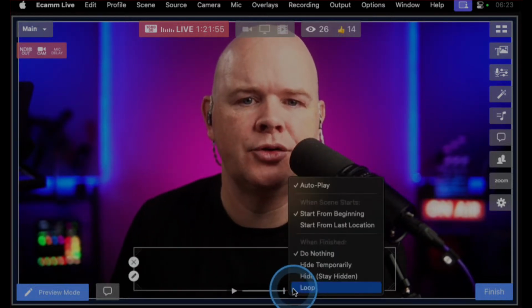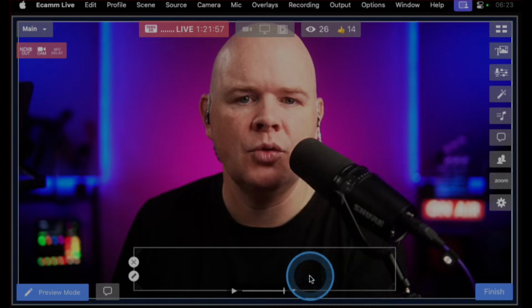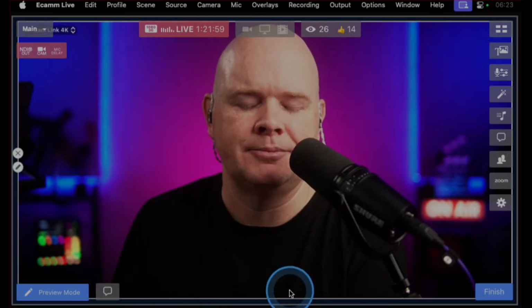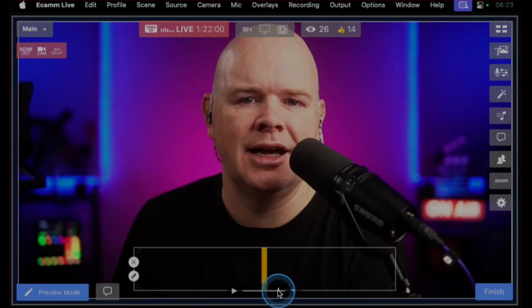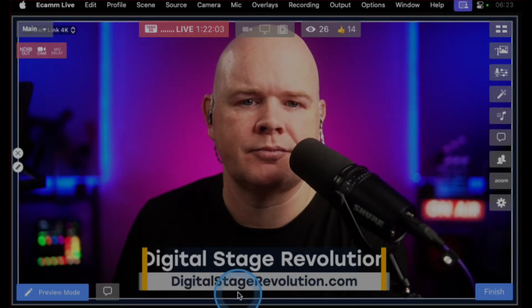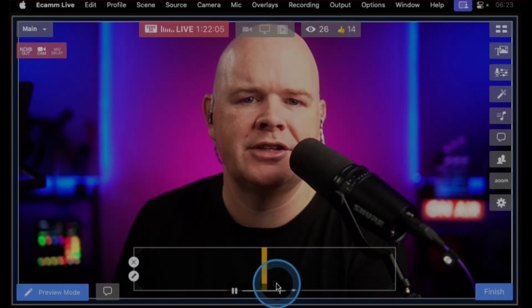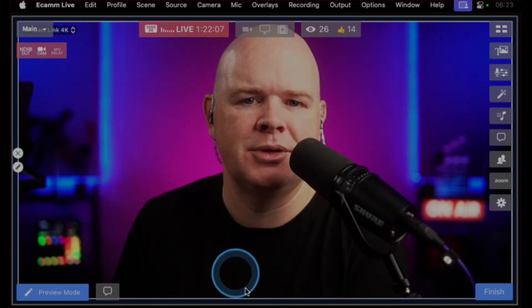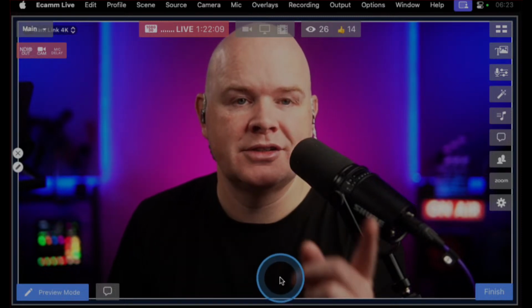So you just want to make sure that as part of the setup with that WebM, you have that hide and stay hidden there. So then what happens is when it finishes playing, it not only finishes, but it's actually gone from this scene as well. So that's step one, is actually getting your overlays into Ecamm.